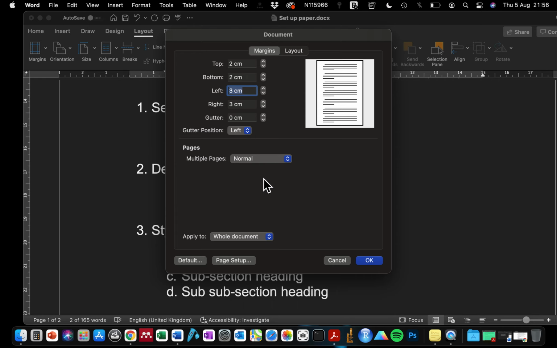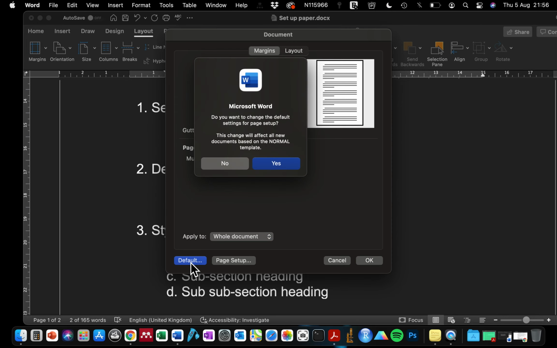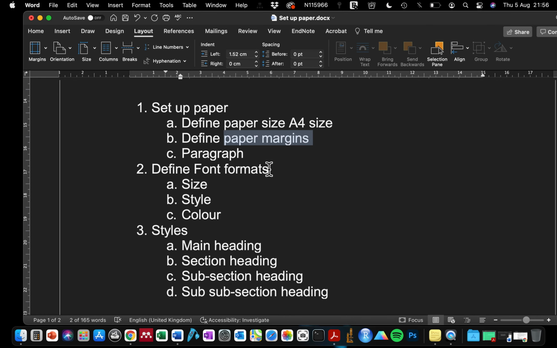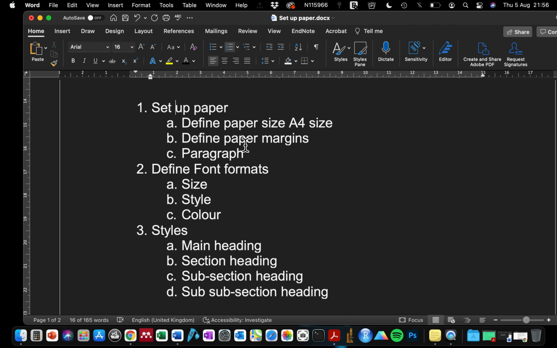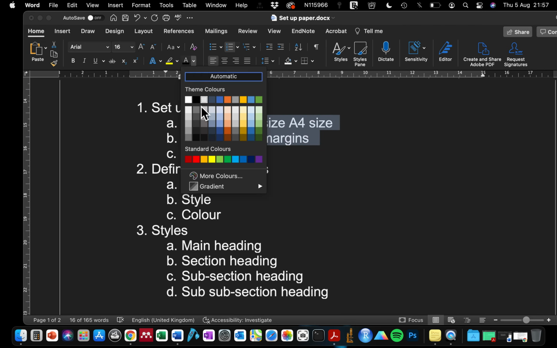And then one important part that we should do is to click default. Therefore, this setting would be automatically applied to every new document that you open. So you click on default and then you click yes, and automatically that has been saved. So in less than 5 minutes, we've solved the problem of the first two tasks that we have at hand.